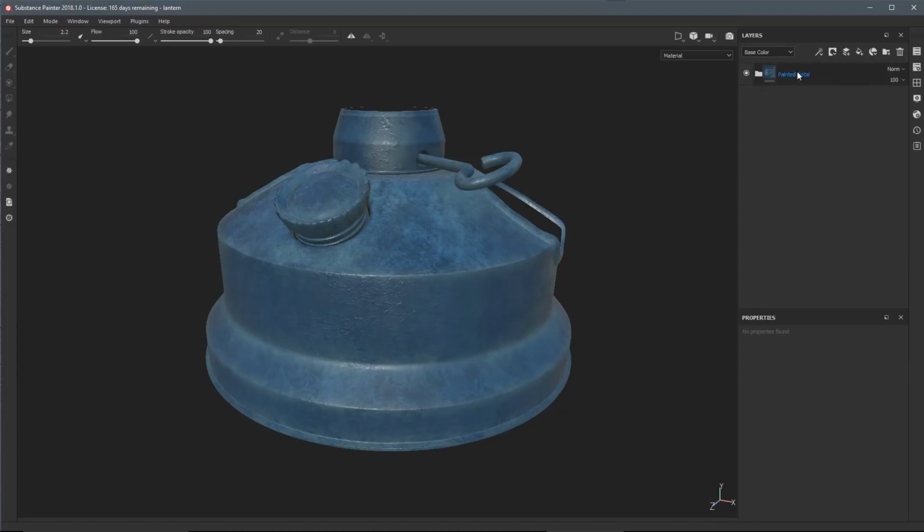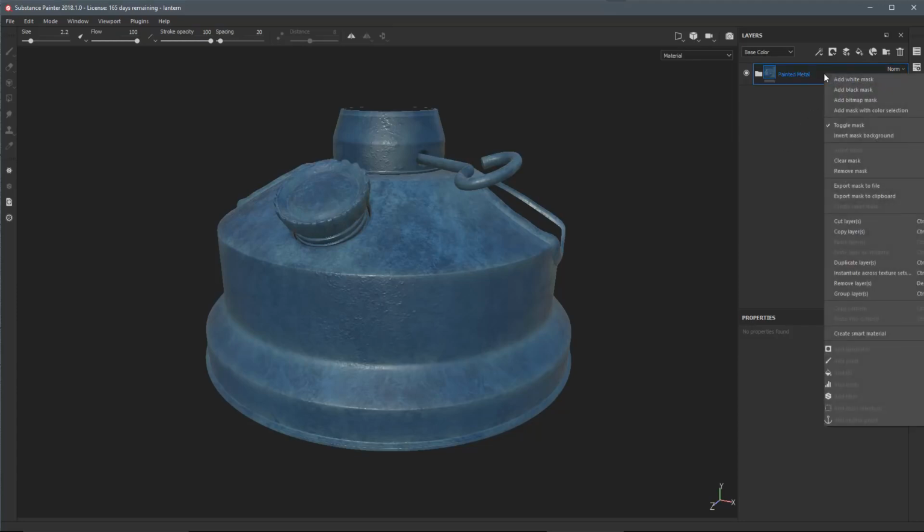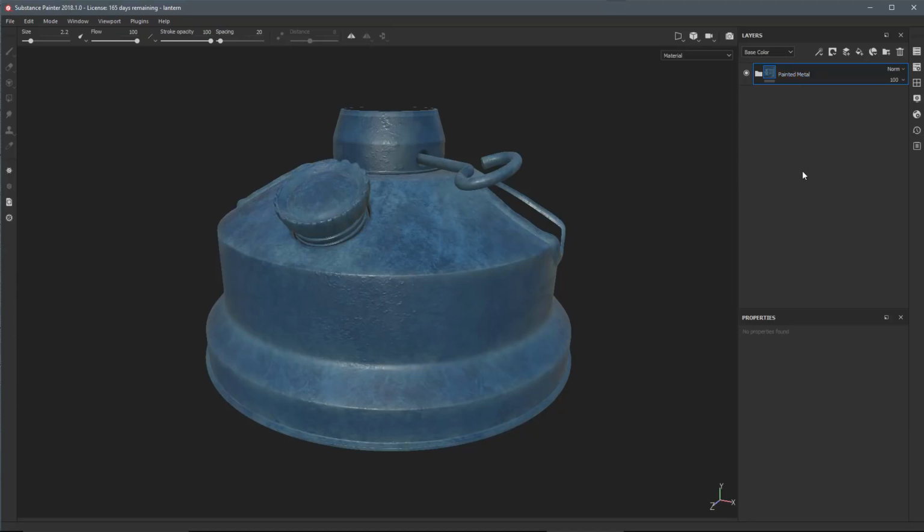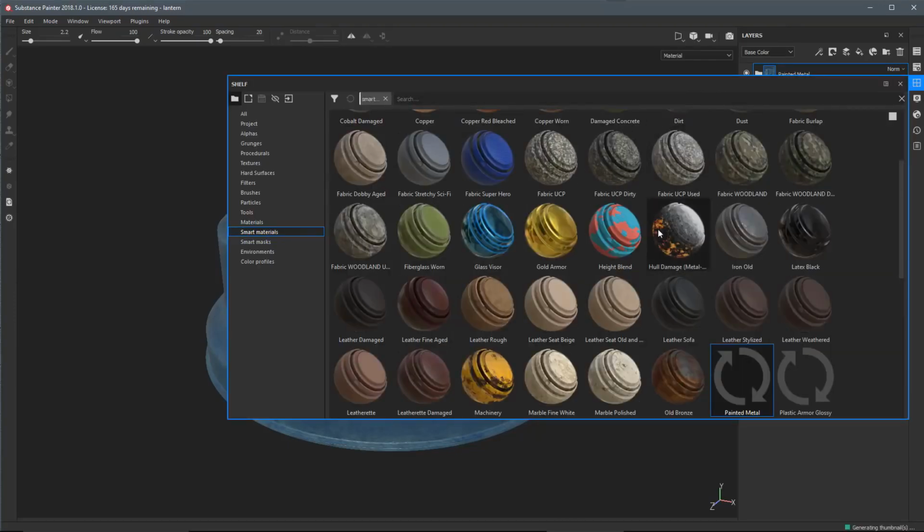Now that we have this, we can also save this as what's called a smart material. If I right click this, you'll notice in my menu I have this option to create a smart material. So I'm going to do that now. I've done that, but we don't have our shelf open, so let me go back to our shelf and open this up. And here you can see underneath smart materials, here is our painted metal that we've been working on so far. It gets saved as this smart material.